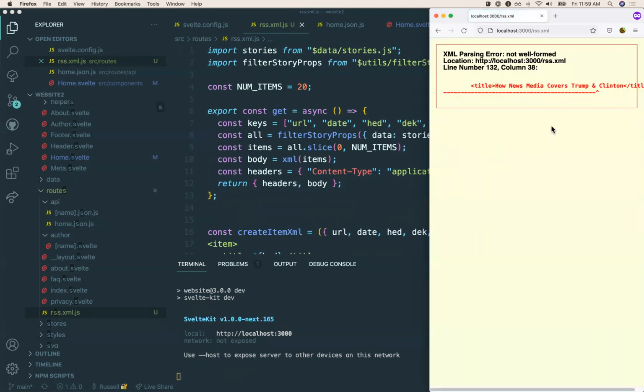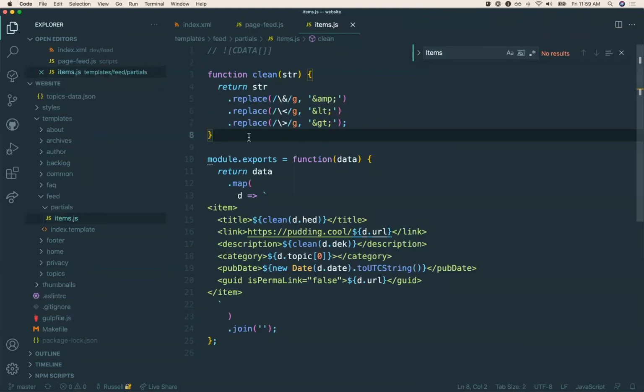Parsing error. Oh, look at that. First of all, that is a nice error message. So once again, thank you, SvelteKit. That's why I had it. I'm not crazy.